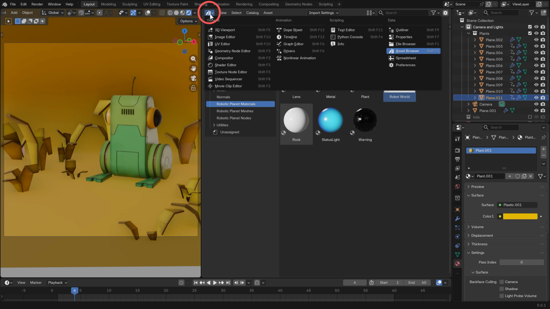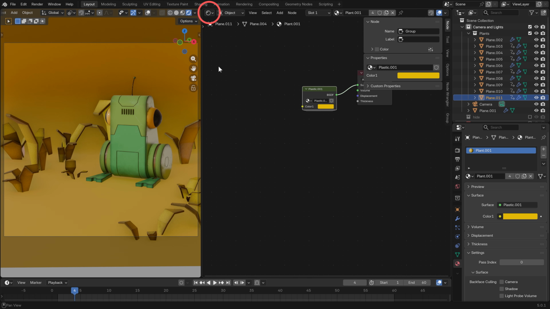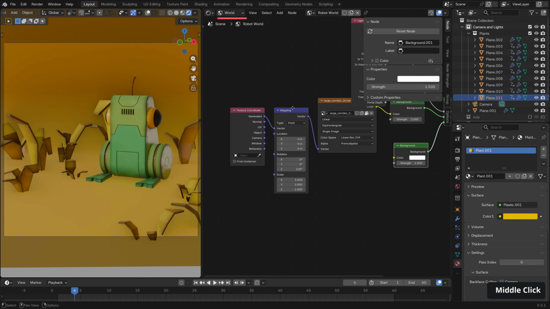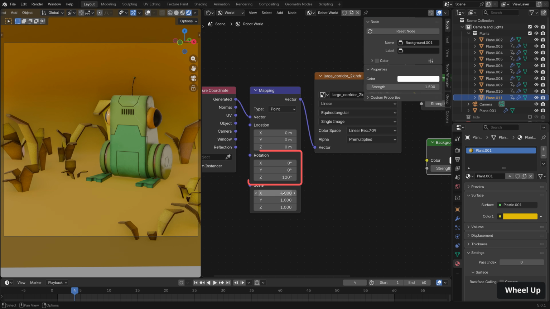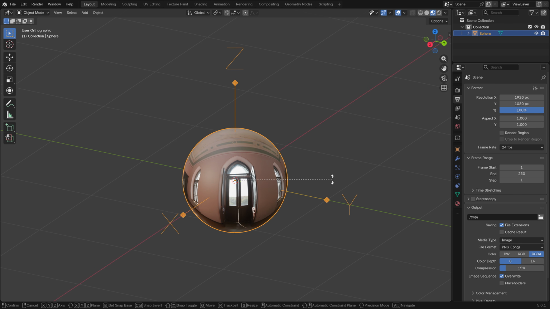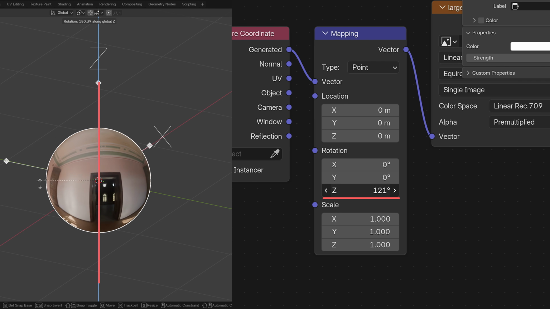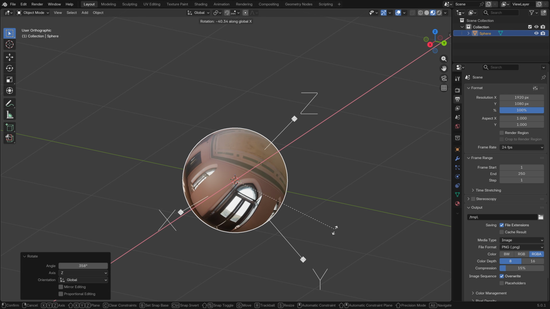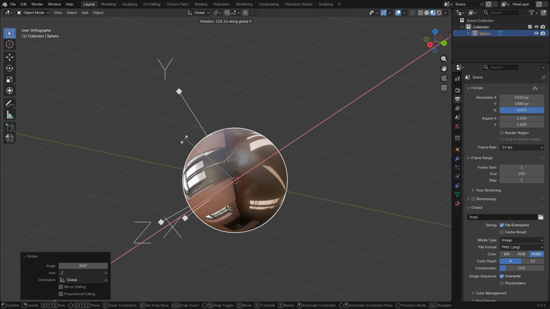Now, if we change our editor over again to Shader Editor and change from Object to World, we can see the shader setup. We can also see that we can rotate the shader round. As the texture is effectively a globe, we only want to rotate it on the Z axis, as anything else would cause things like horizons to shift off axis.